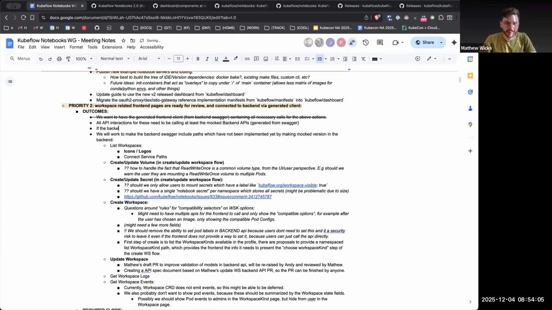if the backend has a field either in the post body or in the get return body, I would just say either in the request or response schema, right? Because there's also delete and other stuff. Yeah, you're right.